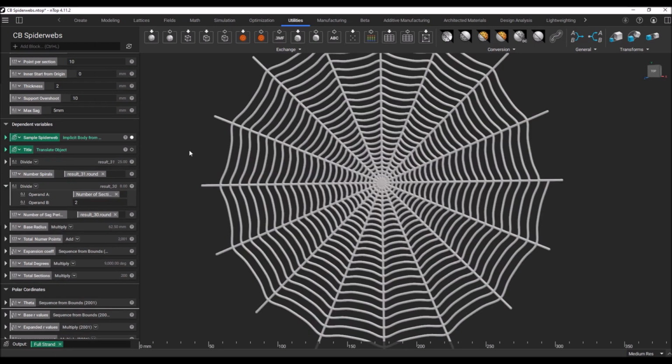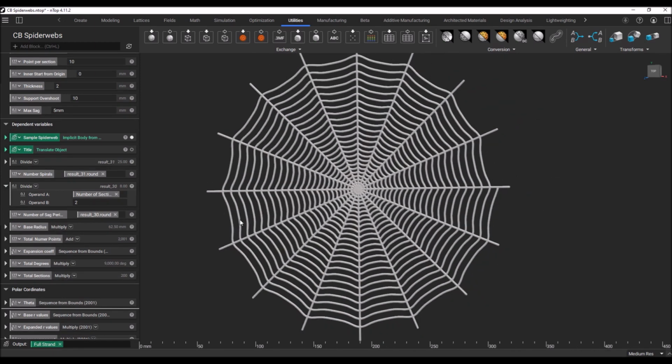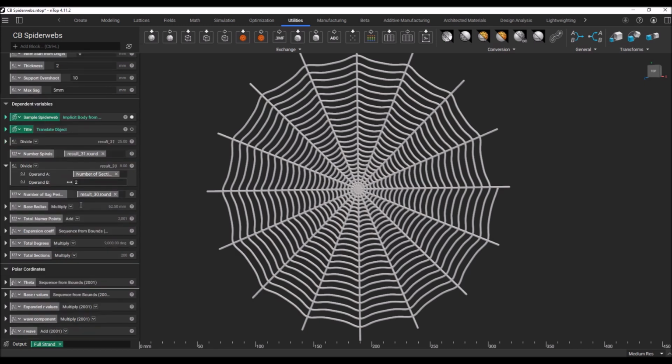Right here, the number of sag periods. If you can imagine that the sags are actually a sine wave, the original sine wave would dip down here, and then it would actually dip up there. So a full period of that sine wave is actually 2 segments. For the calculations right here, this is 16 segments, but for the purposes of calculating the sine wave, it's calculated as 8 periods to go around fully.